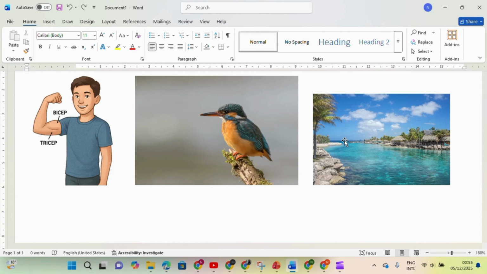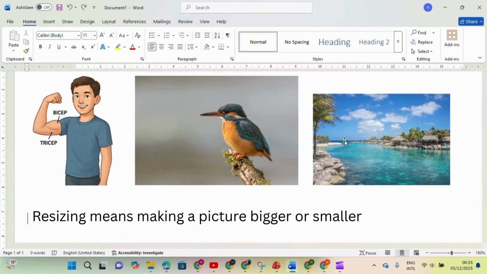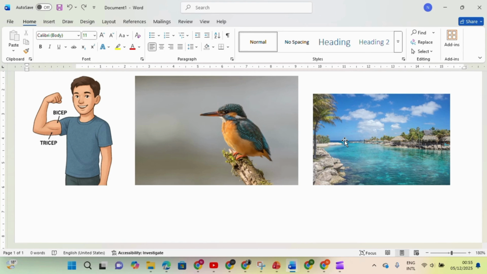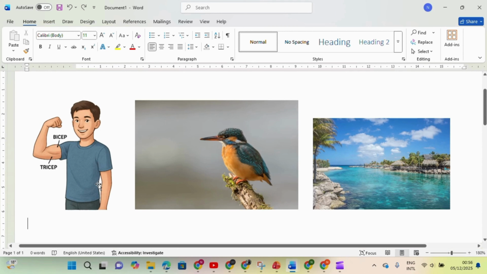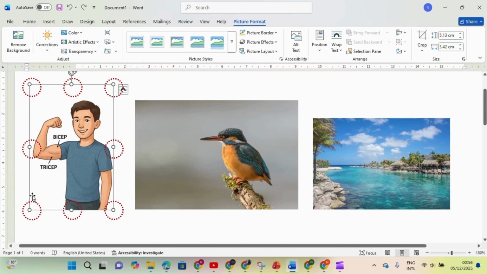So I have mentioned the word resizing a few times. So let us understand what resizing means. So resizing means making a picture bigger or smaller. After inserting a picture, you will see small circles around it. These are called resizing handles. Let me show you what exactly those resizing handles are. For example, when I select this first picture, you can see these small circles.